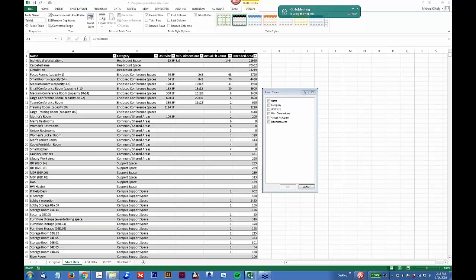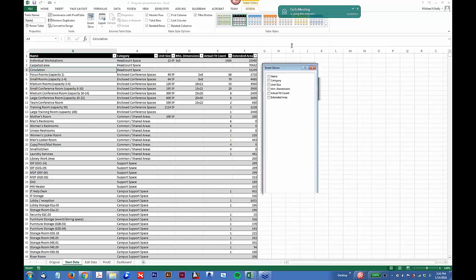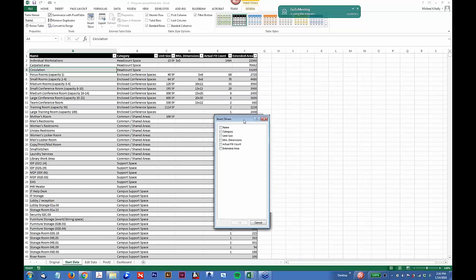Same thing goes with slicers. Slicer is kind of a weird name. Essentially what it lets you do is filter your data on the fly. So it's really, really useful. I can grab this slicer here and select how I want to slice the data, say by category. I'm going to click OK.